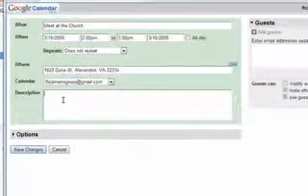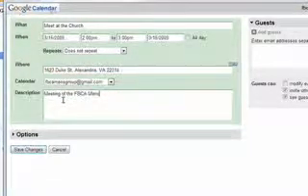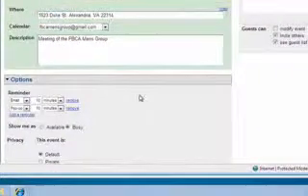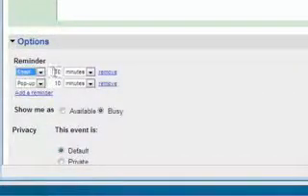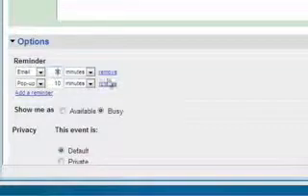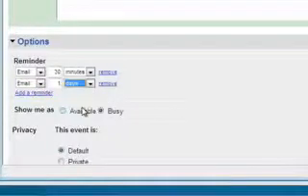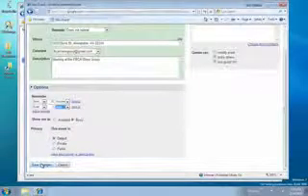And a description. Meeting of the FBCA Men's Group. All right. You have plenty of options. You can come down here and say, email me. You can see this drop-down box. Email me, let's say 30 minutes prior to the appointment. You can also set up another email, let's say 1 day prior. You mark yourself as busy. Do you want this to be a default event, a private event, or a public event? I'll just leave it as default, which means people can see it.